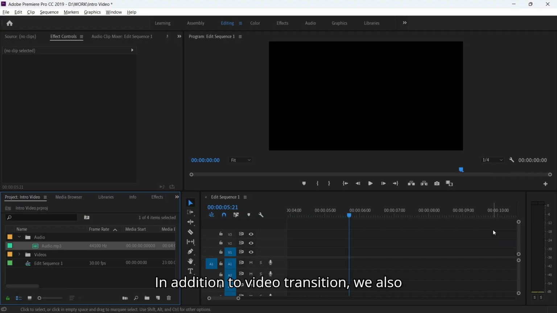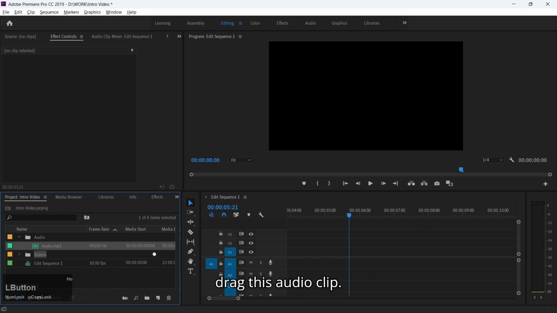In addition to video transitions, we also have audio transitions. These are great for smoothing out audio levels between clips. For example, the constant power audio transition creates a smooth fade between two audio clips, making them sound more natural. Let's see by practical example. I will drag this audio clip.